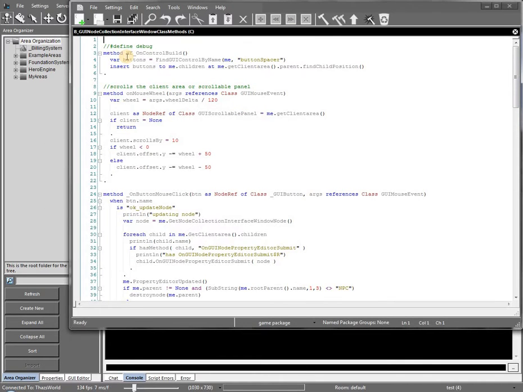We'll start with the method on control build. So when the GUI is created, this will automatically happen. We'll start with variable buttons equals find GUI control by name. Start with me, which is this class, and it will look for button spacer. From there, we will insert those buttons to me children at me get client area parent find child position.